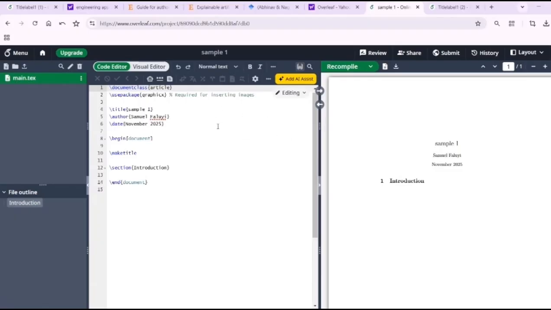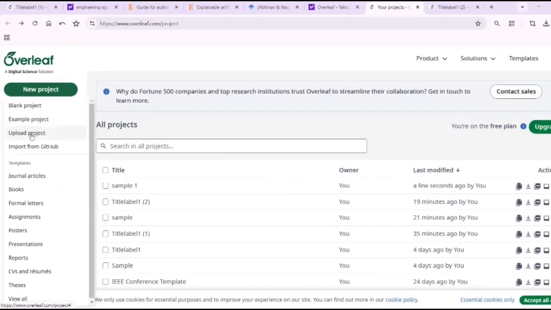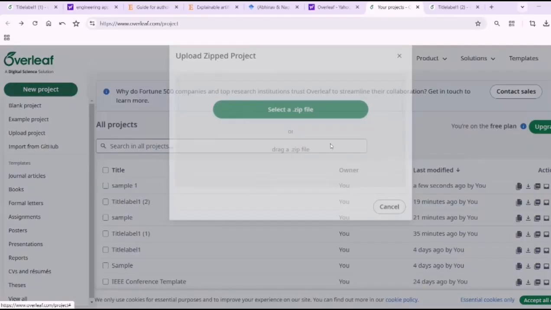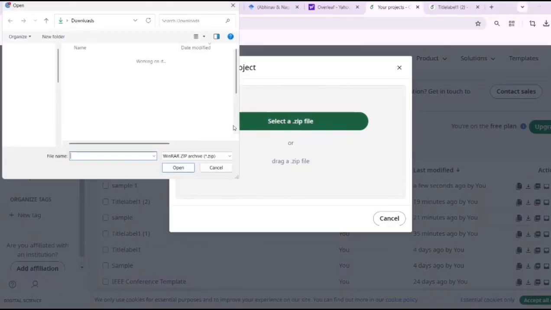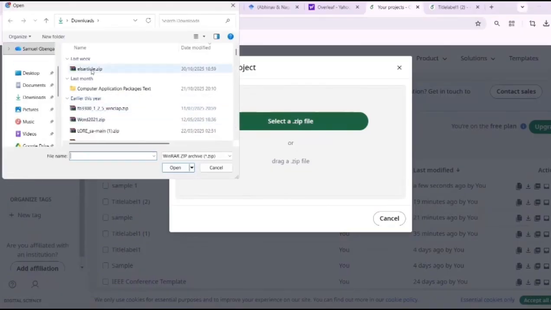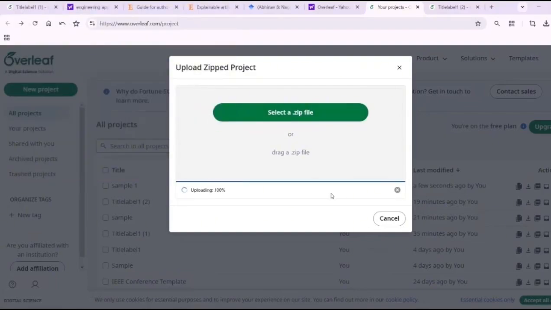But now we're going to use Upload Project, as I've downloaded the template. So I'll just upload a zip file. You click on uploading the zip file. This is the zip file. Once you open it, I need to load the project.